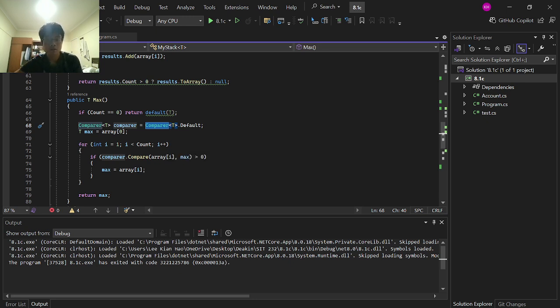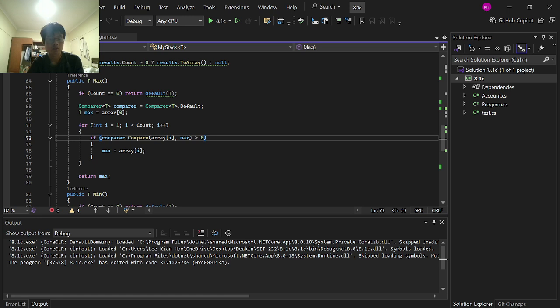So the comparer class is for us to use to compare two values. You can see it here, we have called the method compare with the array value and the max value. Why do we put compare the array value and the max value bigger than 0? It's because the method compare will return a number, not true or false.